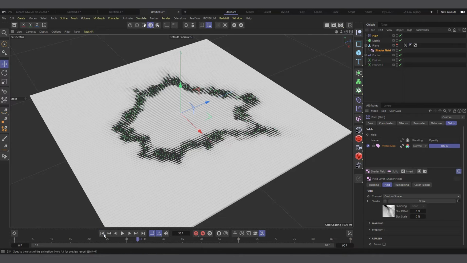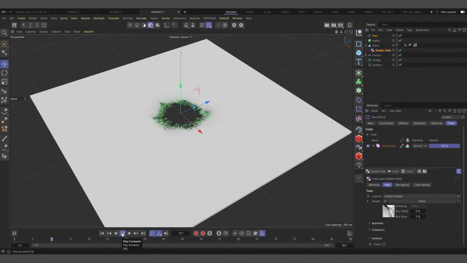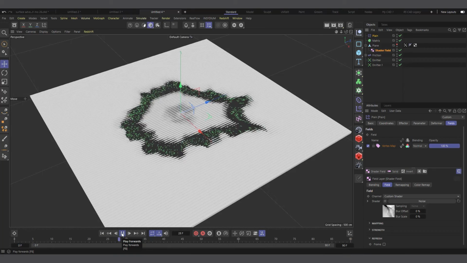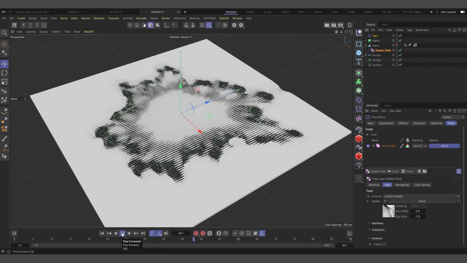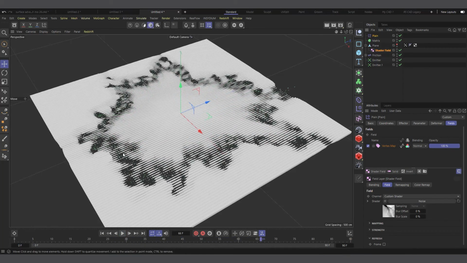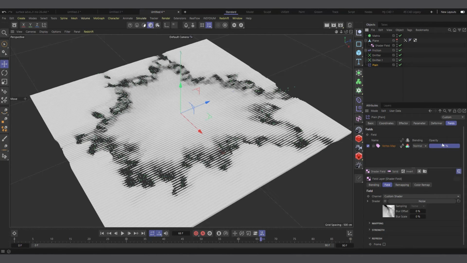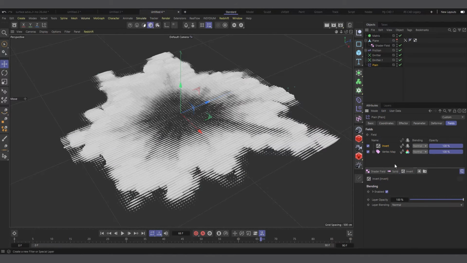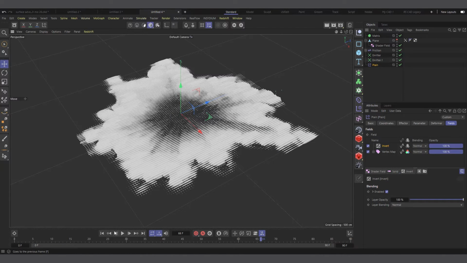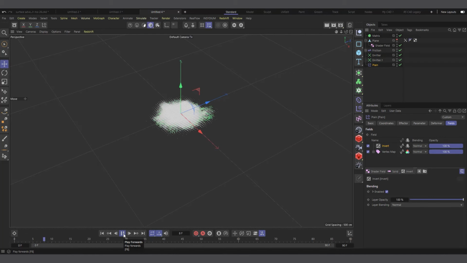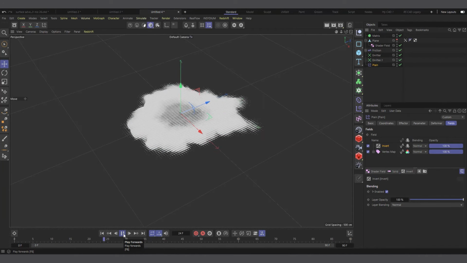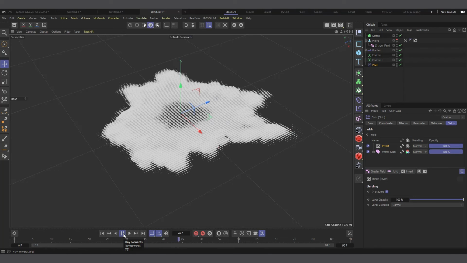Right, and now if I hit play, you can see the vertex map, what it's basically doing. It's giving us this, but we want it the other way around, right? We want it to reveal. So what I'll do is I'll select plane effector, and in the modify layers I'll choose invert, and I can see it's inverted effect. So if I hit play, you can see it's bringing it on and everything. So we are cool for now.